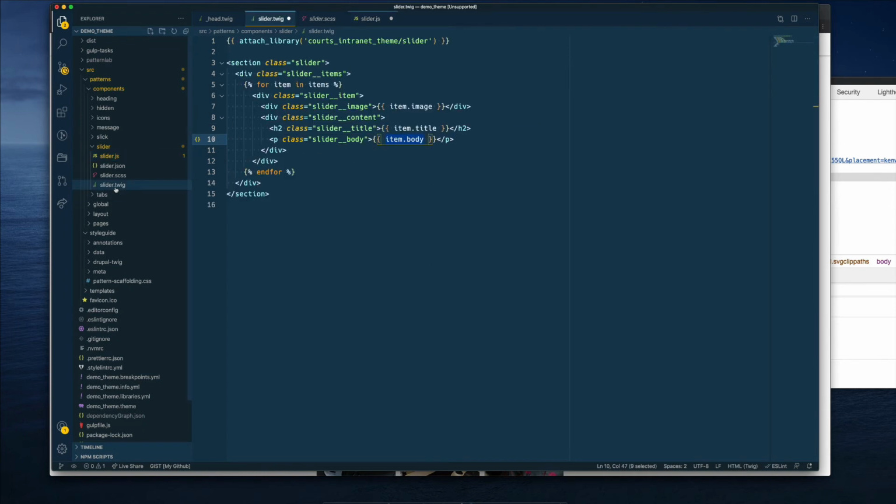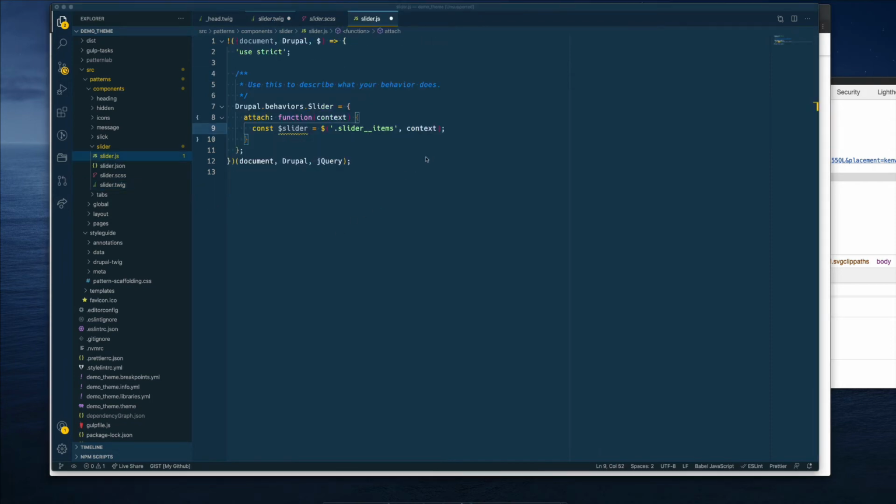If we look at the markup again, we can see that we have the slider as the main slider wrapper, but each of the slides is actually wrapped into this slider items. So once I have a variable for my slider, this variable represents the wrapper of the slides in my code, right? Now I can initialize Slick.